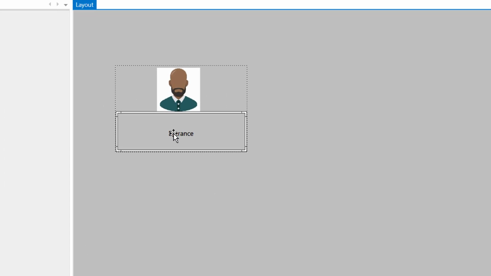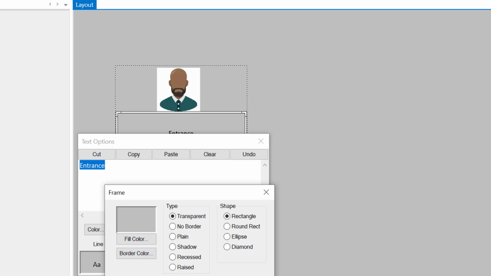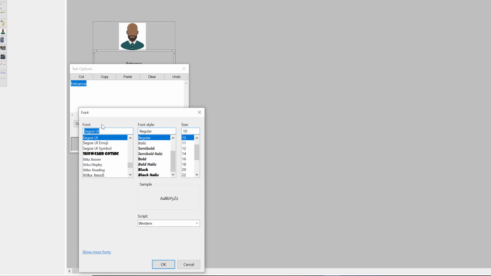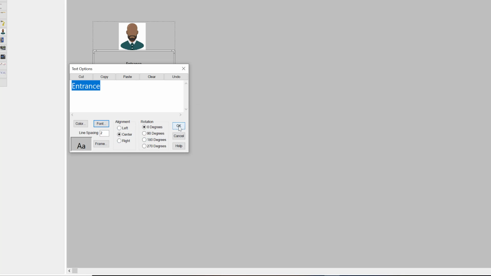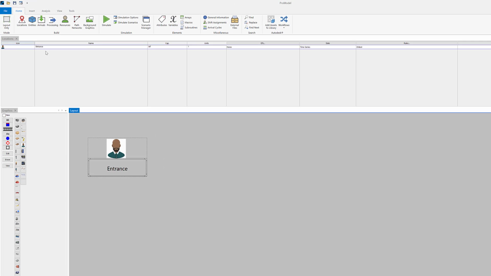And I think you can double click that and change the frame and the color, and let's see whether you can change the font and the size of the font. So all of that can be done. So what else do we need for location? Okay, so that's how you'll create a location. You can have as many locations as you want.